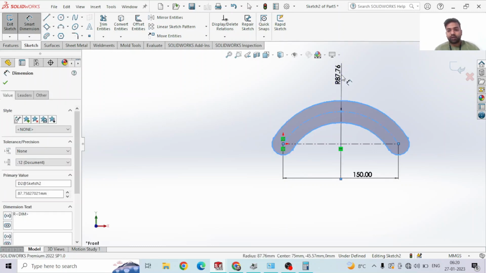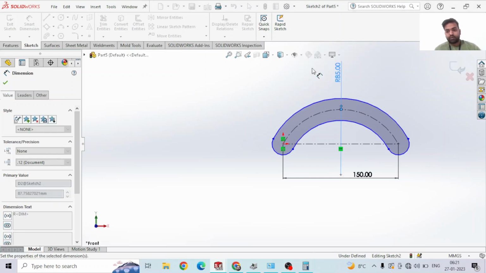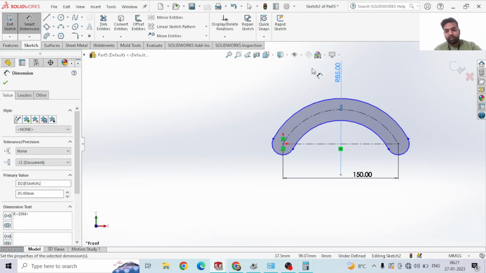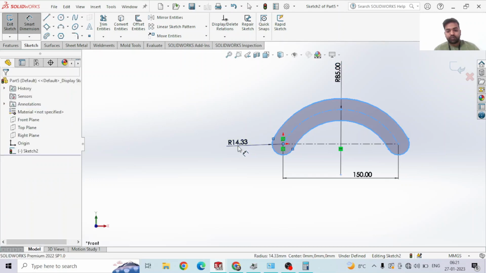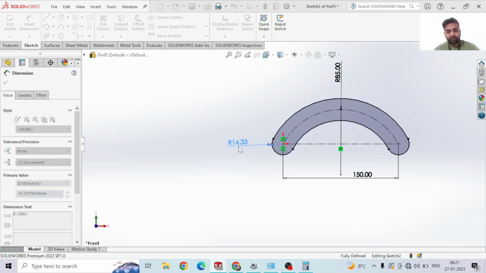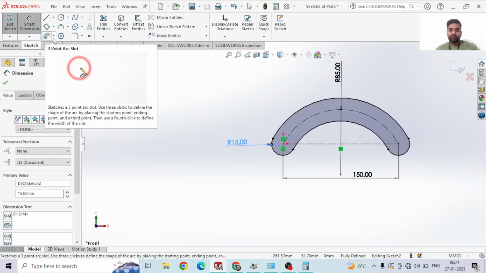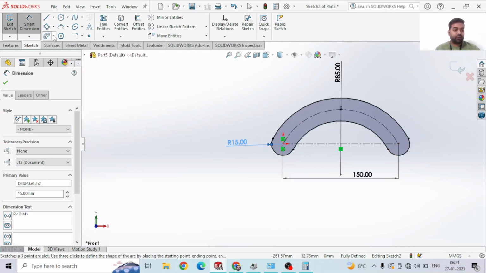So we are applying a radius here, any radius like 87 or 85. The radius is applied to this line, the center line, and now we will apply a radius to this side. So we apply here a radius of 15 mm. Now this slot is also fully defined. So these were the three types of slots which are made in this video in the fully defined condition.